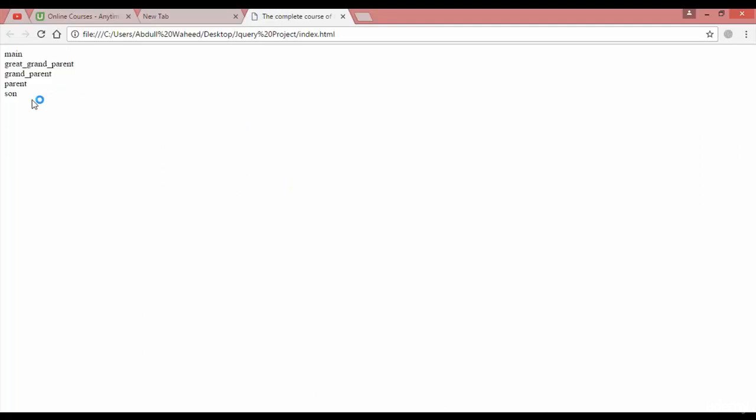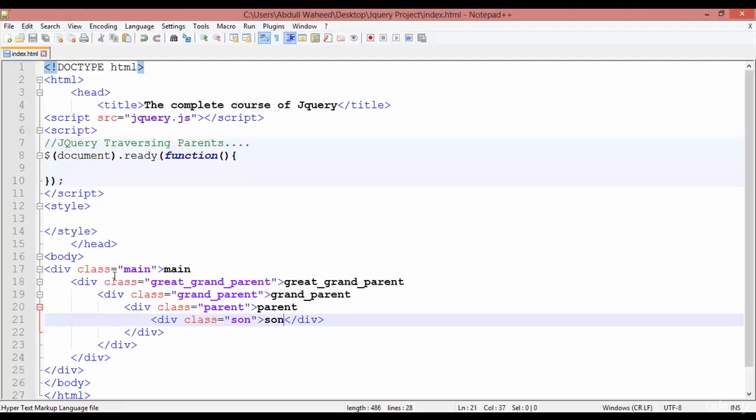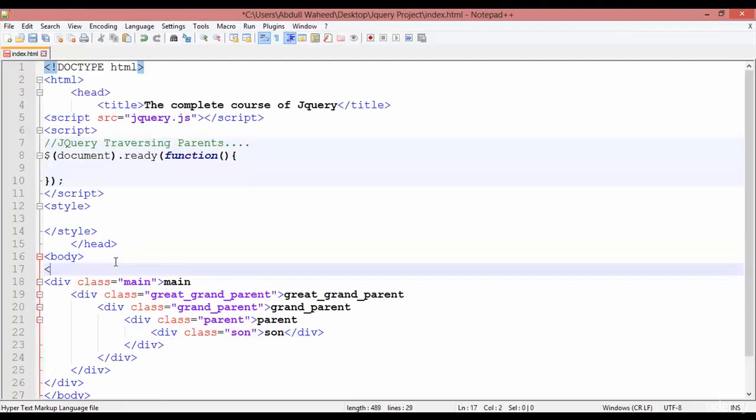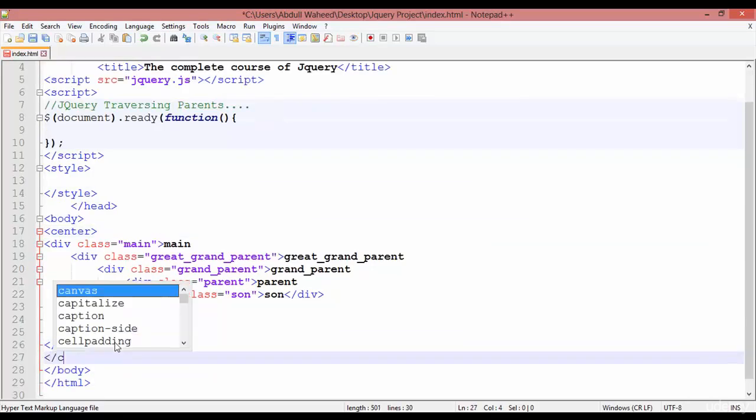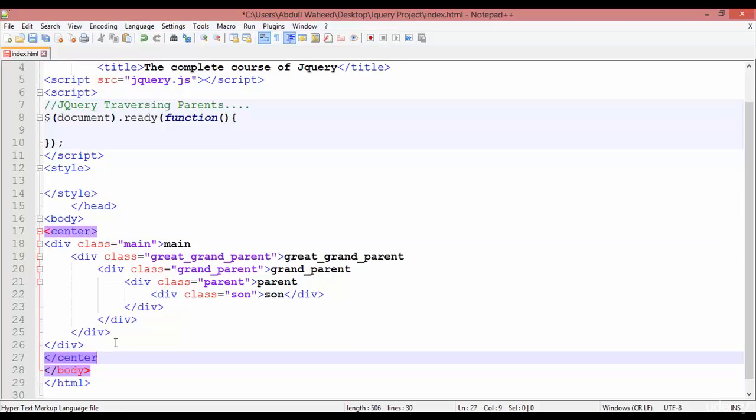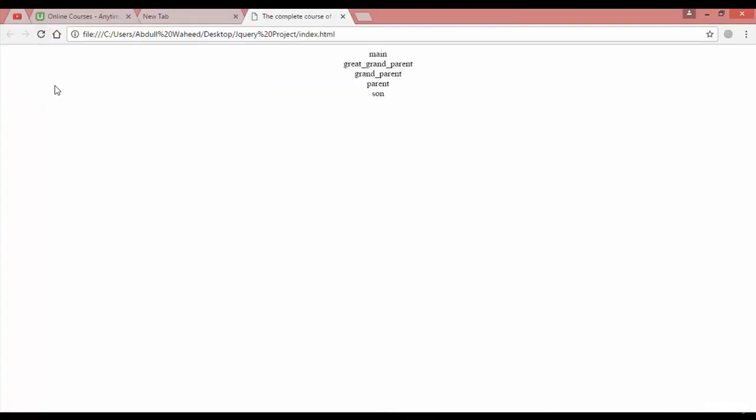and you can see this is the result for right now. If you use a center tag here, center tag start, and after the last div you close the center tag, to take these elements to the center. Control S and refresh. Now these are all in the center.